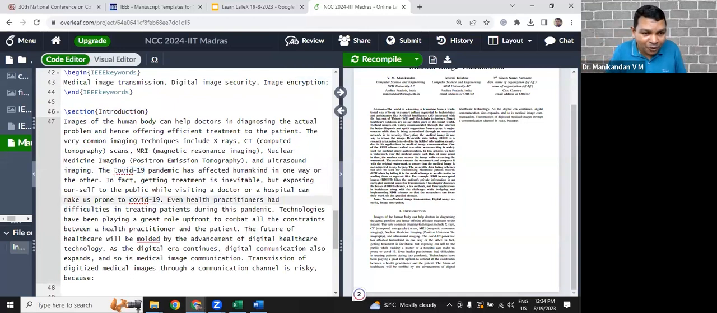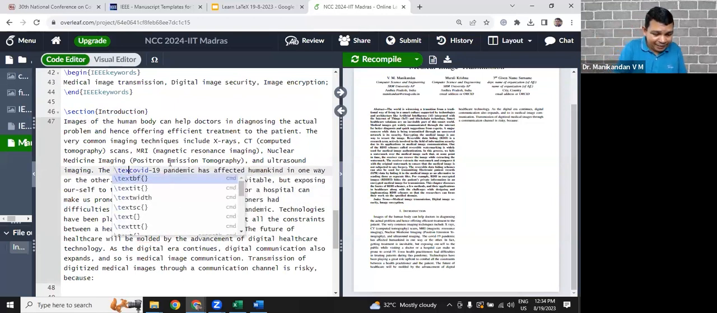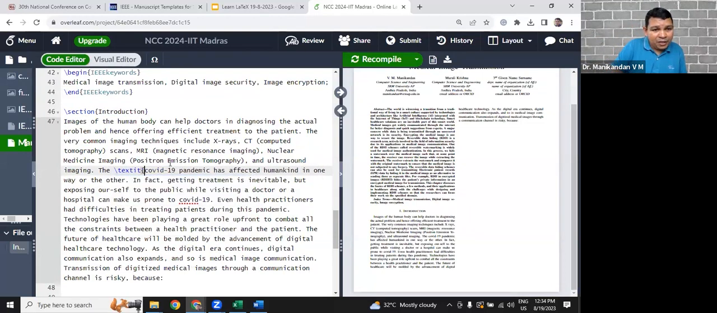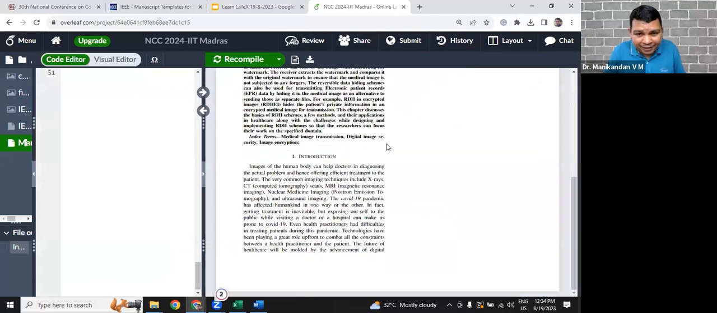Now, I want to emphasize this term by making it italic. What am I supposed to do? \textit. Okay, \textit. This is the code to make the text italic. I opened and I closed it. Then if you compile, what will happen? I'm expecting that the text COVID-19, you can see here, is formatted as italic.